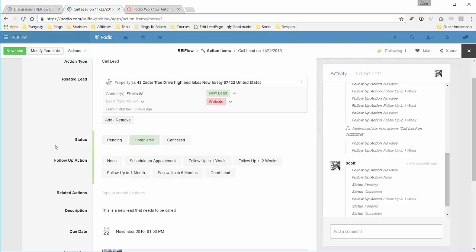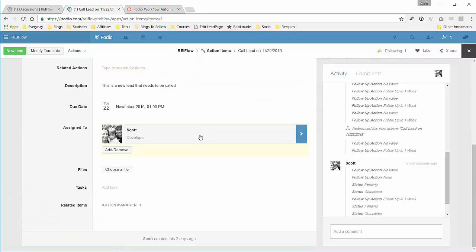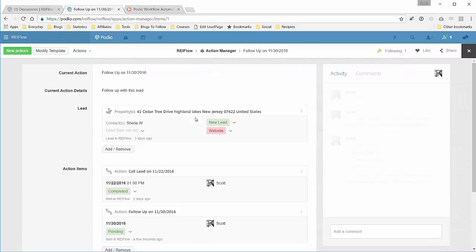Say we need to follow up with this lead in about a week because they're not quite sure. They have to ask some questions to some people, find out some answers. So we'll say let's follow up in a week. So what now happens here is another action item gets created and linked back to the action manager. So let's go back to the action manager, and you'll see.